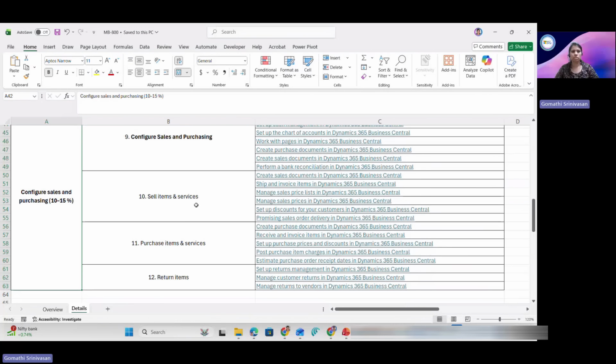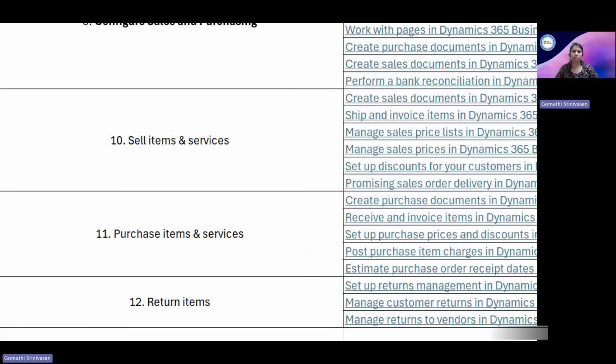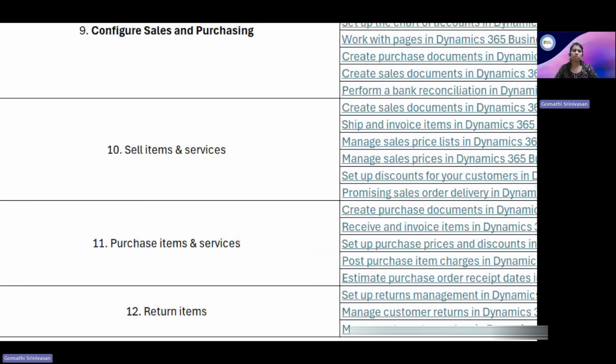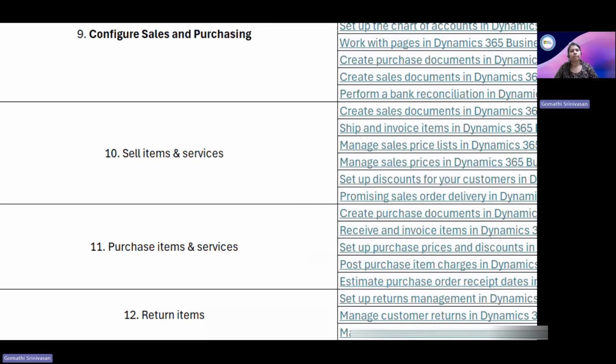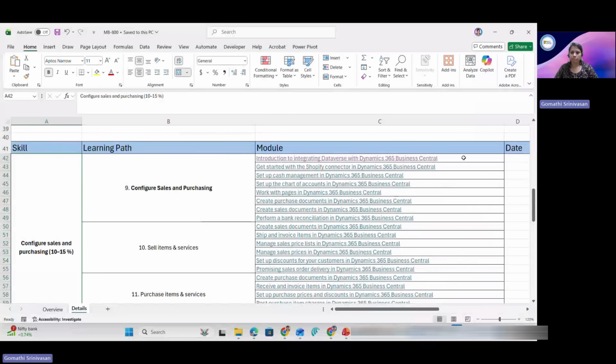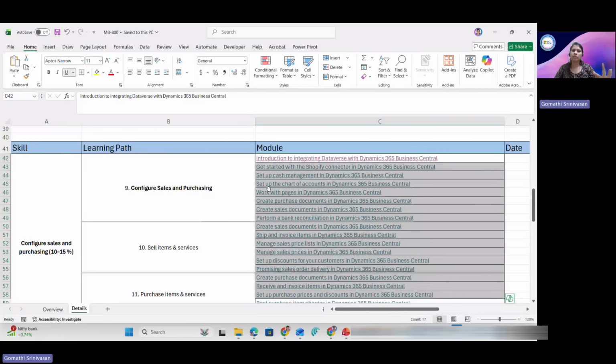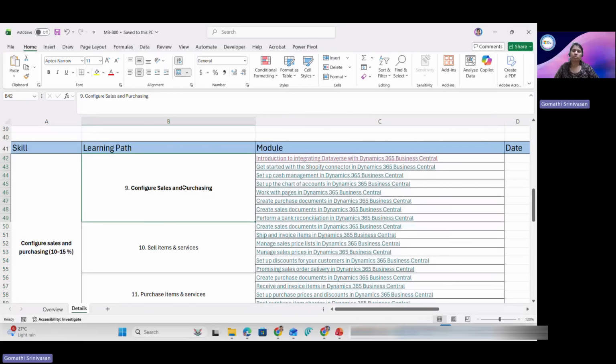I'm talking about configure sales and purchase, sell items and services, purchase items and services, and return items. In that, we have a lot of sub modules as well. So we will be covering learning path wise. In this video, we'll be understanding the key terminologies used in sales, like what is sales, who is a customer, who is a vendor. All these key terminologies we will understand.